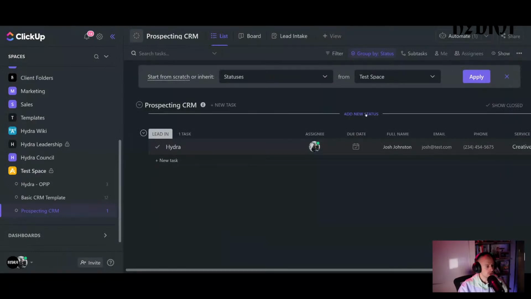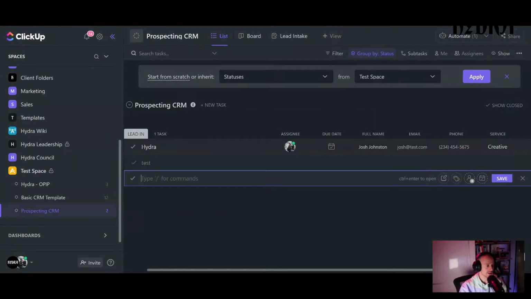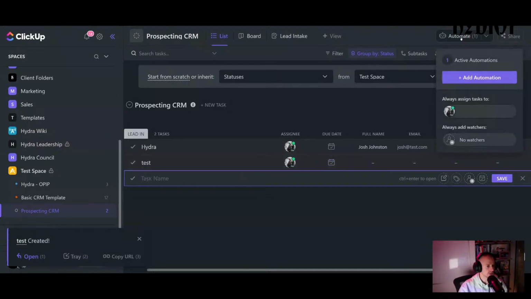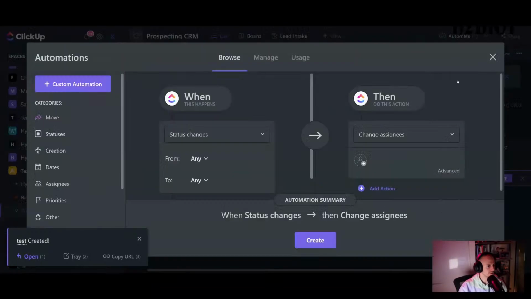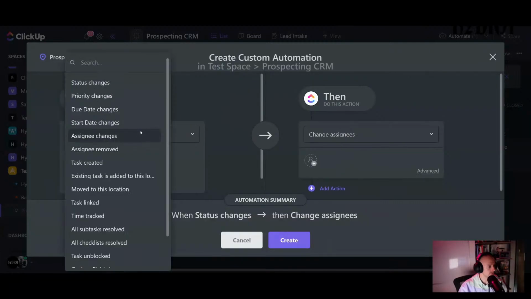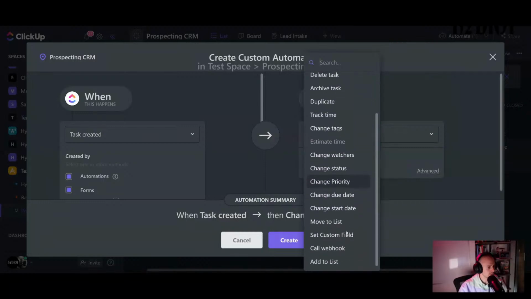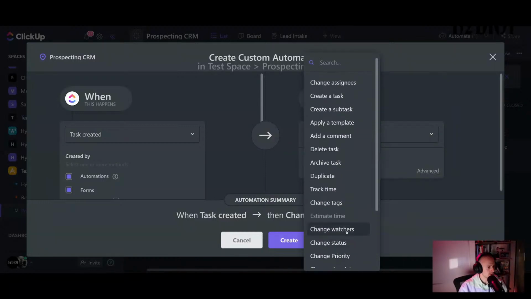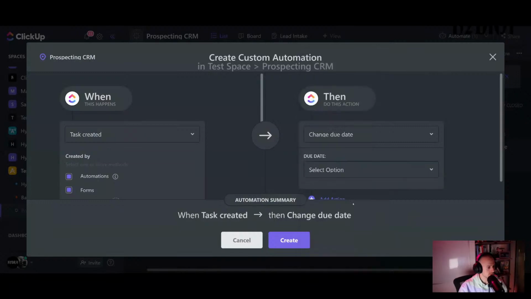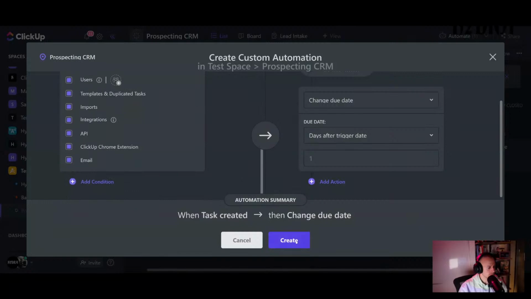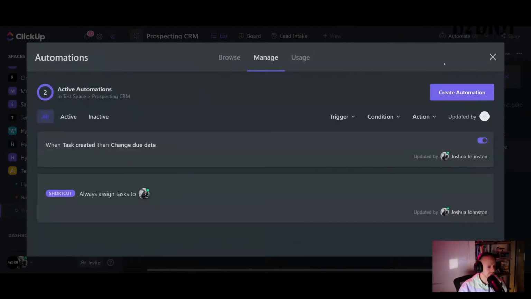Okay. So if we do trigger a new task, and I'm just going to do this one here as a test, it should populate in here, and then shortly after, oh, I don't think I saved the automation. I didn't. Oops. Shoot. Sorry, my bad. Let me quickly recreate this one. Task is created, and then where is our change date? Change due date, and then days after trigger 1. Okay. There we go. All right. Now we have an active date.